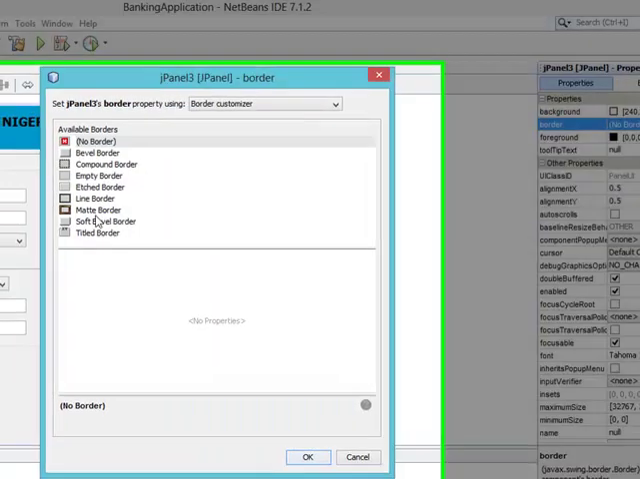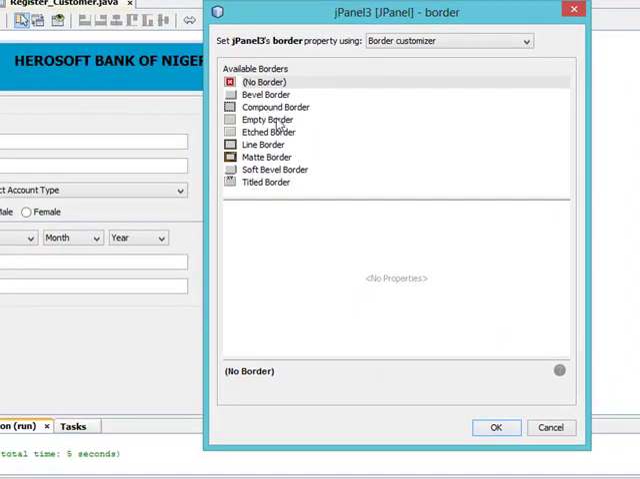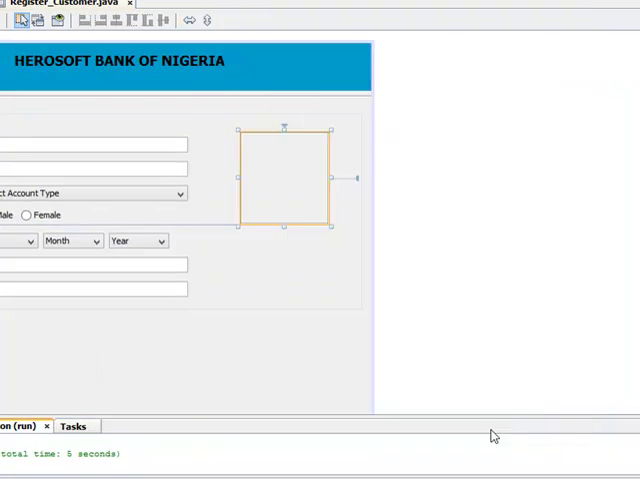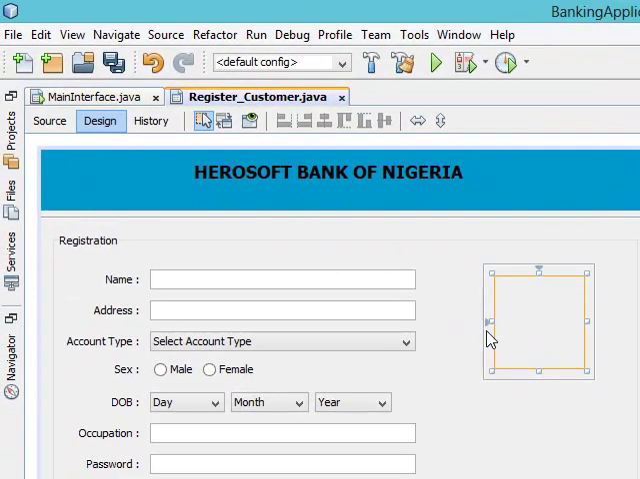Let's give it an edged border, lowered. Okay. So that inside there is a particular label and outside there is a panel covering that particular label. So this particular label is where the picture would reside in. So under this we can have our button, browse for pictures.